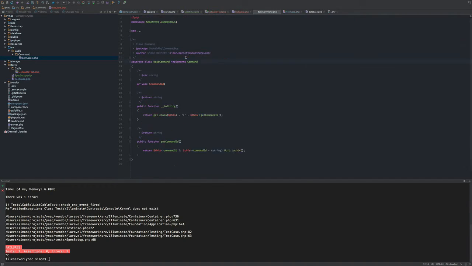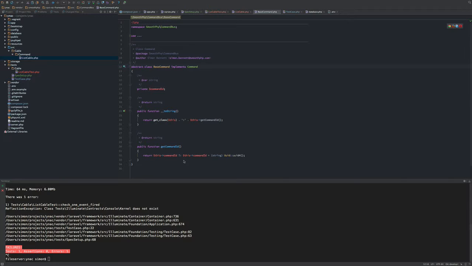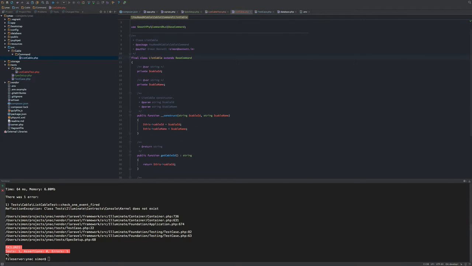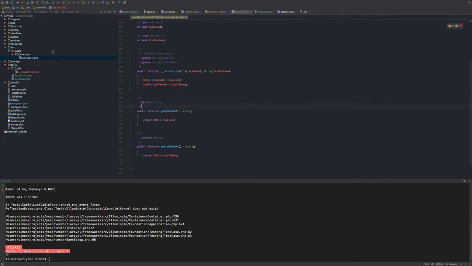Now, bearing in mind you need to extend the base command if you're going to use the SmoothPHP command bus. This gives you command IDs, which are really useful for when you need to have strong consistency or auditing or anything like that. It's really useful. Anyway, so we've got our list command, so we can add that into our test.